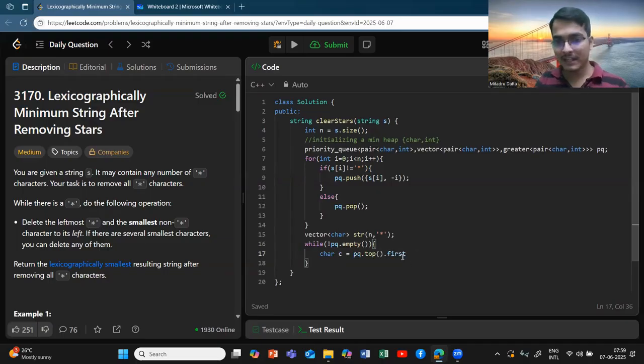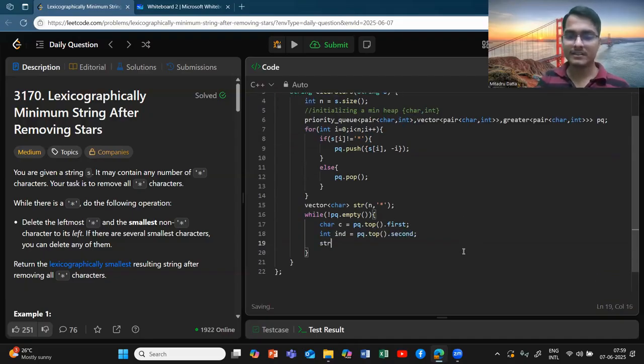I extract the first element of the priority queue, the top element, and among the top element, I am storing this is the character, the first, and this integer is the second. So this integer index I also get in a similar manner, pq.top.second. And what I do now is very simple. I go to the string, I modify the index, replace it by the character C, because those are the characters which need to be present at that index, right? And you do a pq.pop. That's important to do.